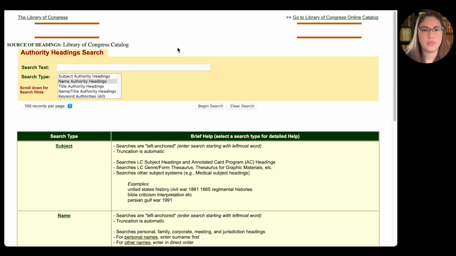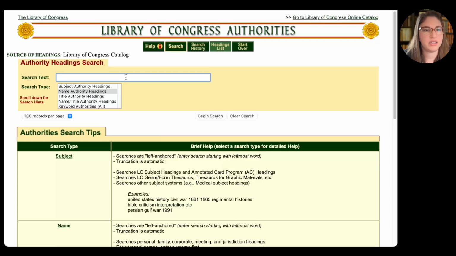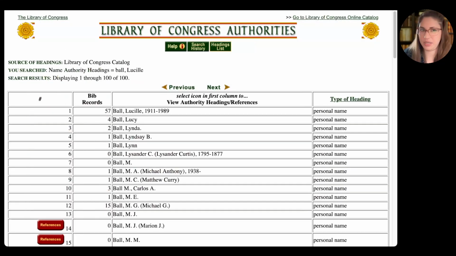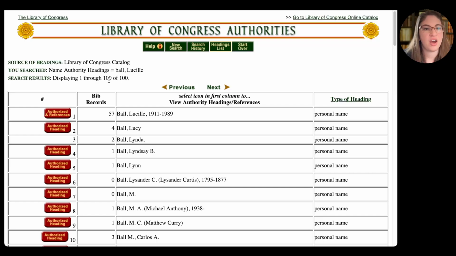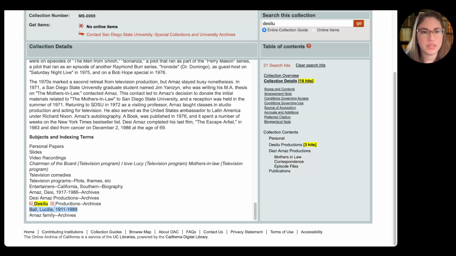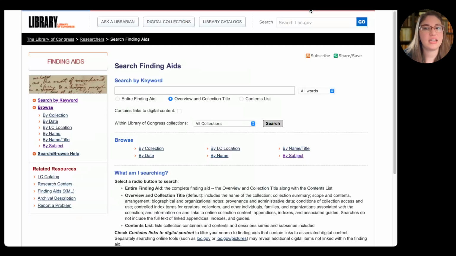So I'm going to go back and do a new search using this button at the top. We're in the name authority, so now I'm going to write Ball, Lucille, because the Library of Congress loves things formatted the way it likes, which is usually last name, first name. Now let's see what we get. Oh, right off the top, here we go. Ball, Lucille, 1911-1989. Is that what we saw in the other entry? Yes, it looks exactly the same.